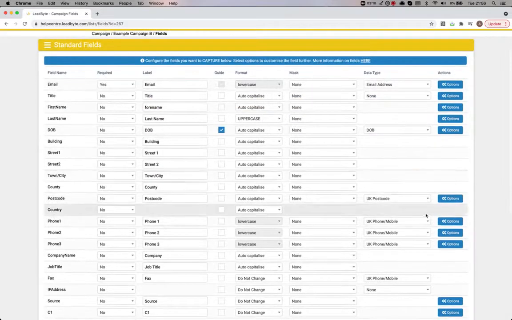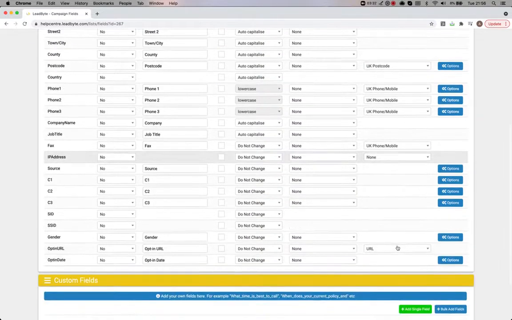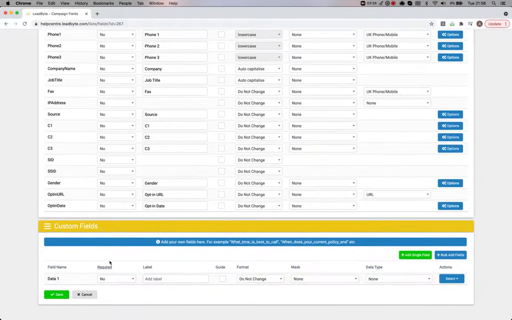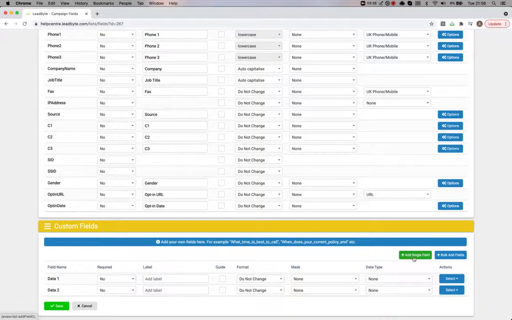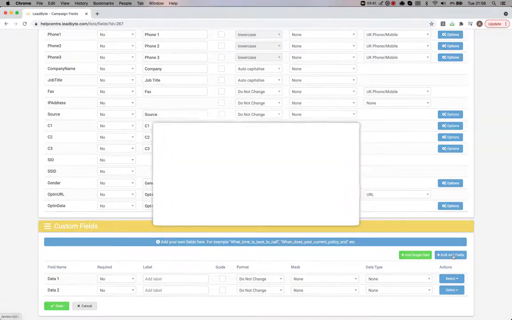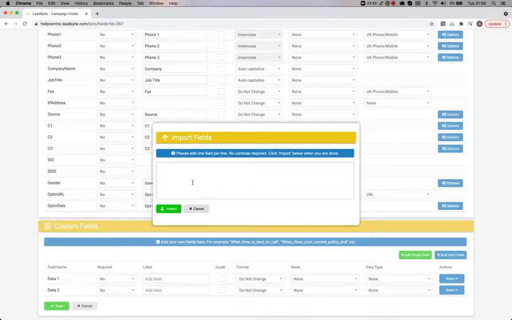The same applies with things like postcode. So in this instance, this is a UK campaign, so we are making sure that it's a UK formatted postcode, and we'll do that for different countries. Same with mobile. When we move on to custom fields, you can add custom fields as you wish, so a single field, or you can actually do a bulk. So if you have, let's say, 20 fields that you can copy and paste into here, you can save yourself a bit of time rather than typing it out.